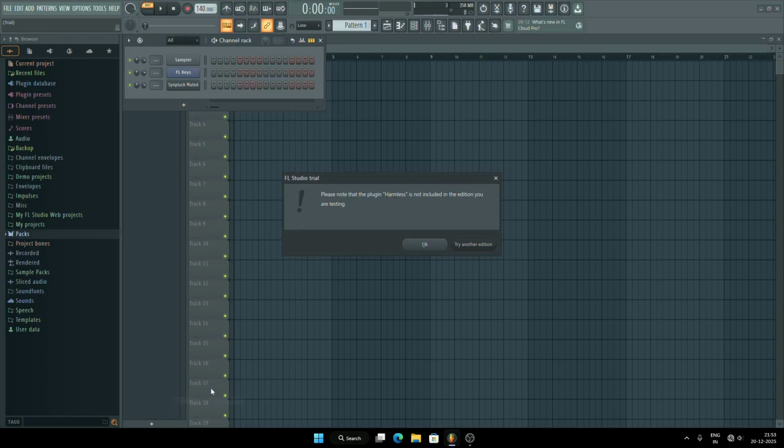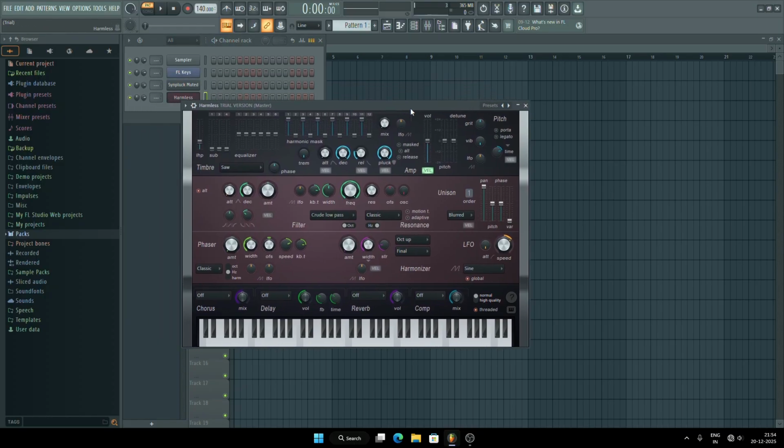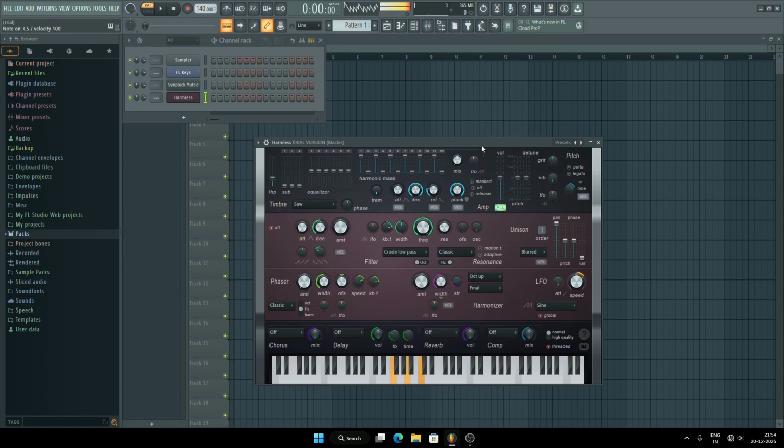So the next plugin is Harmless. When you open this, a pop-up comes saying this is not included in the edition you are testing. So just click okay and go on. Whenever you open some plugins, you get this message.